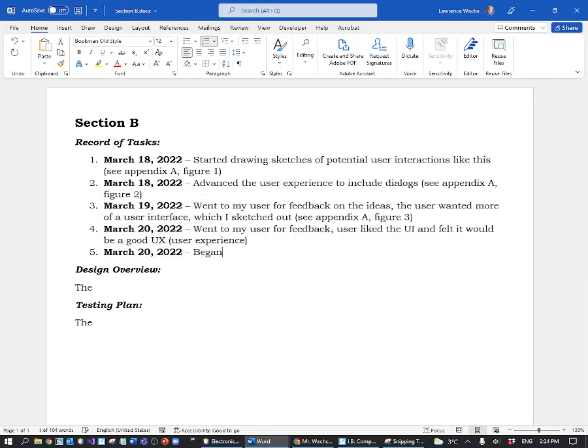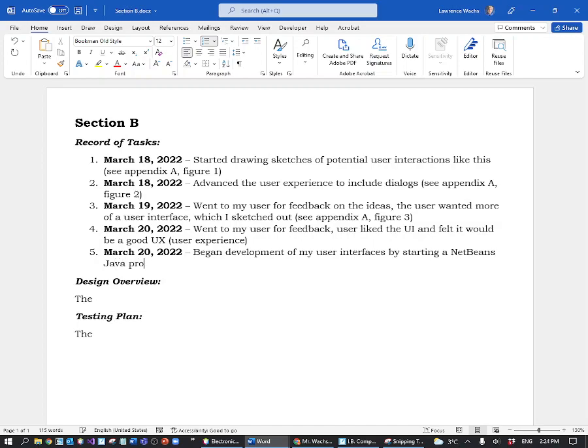Okay, so let's say now here it is, March 20th. I began development of my user interfaces by starting a NetBeans Java project, creating packages. Packages are really just folders for all my code, my designs, and any media I might need.